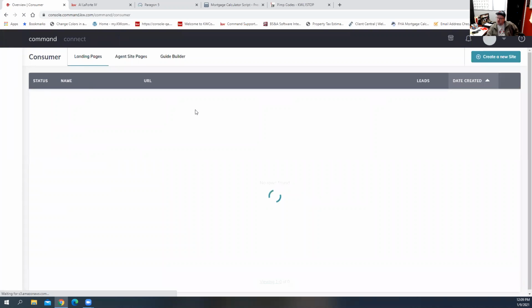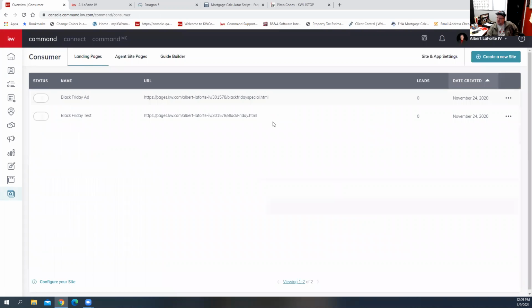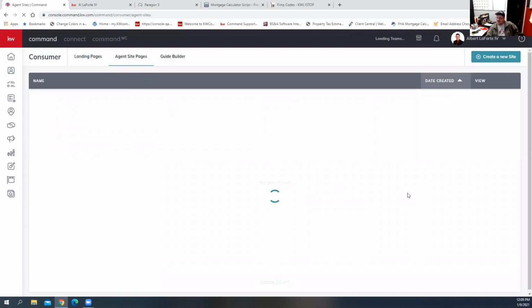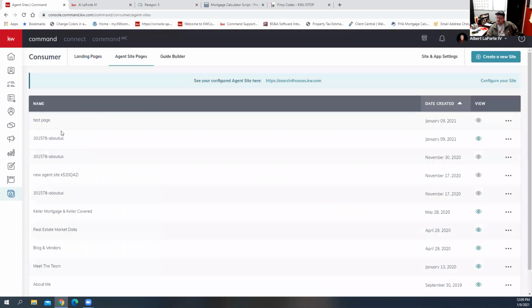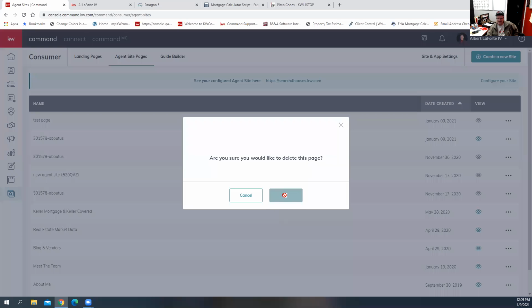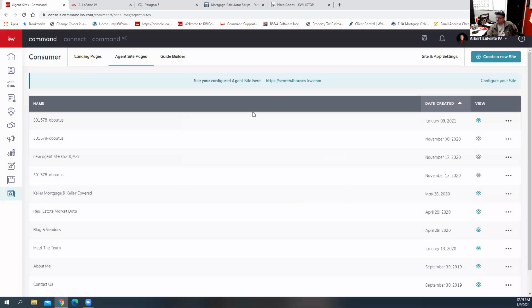Landing pages show up here. That's anything that doesn't show up on your website. Agent site pages, these are the ones that I just created, okay? These are the pages I created. You can delete them. Some of them will let you get back in here and edit them. It's a little bit finicky, but you get the idea, okay? Let me delete that before I forget. Now, as far as the web page goes, we're good.